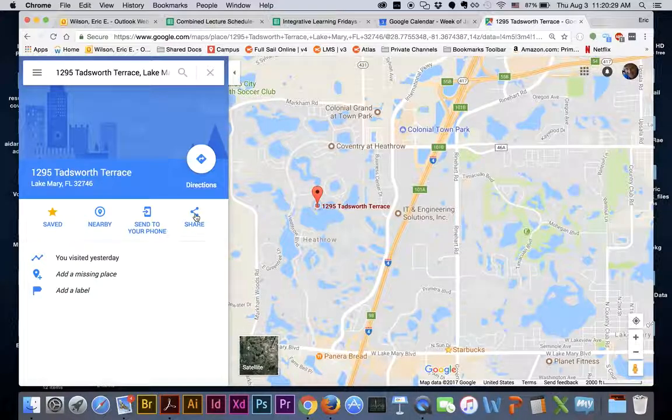Do I want to share my address? Do I want to send it to my phone nearby or save? Well, why would I send my own address to my own phone? I guess the best way to say that is, well, I always want to find my way home, right? So it's already been done before. I've saved it. But if you're wondering why this is an option in the user interface, it's there.